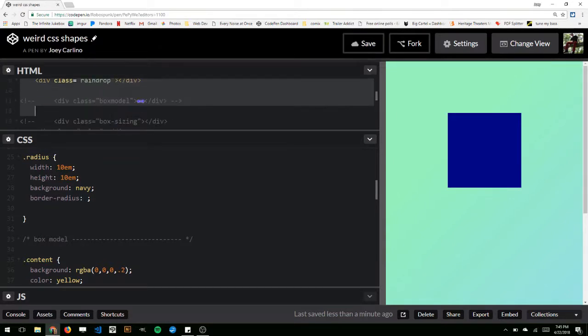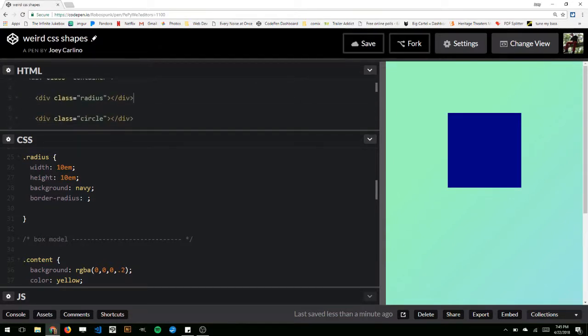Right here I have a div with a class of radius. That's what I'm editing right here. So right now it's just a box that's 10 by 10 em, and so border radius, and you've probably seen this before if you've watched other tutorials or just other sites on the web. Border radius is used to make round corners.